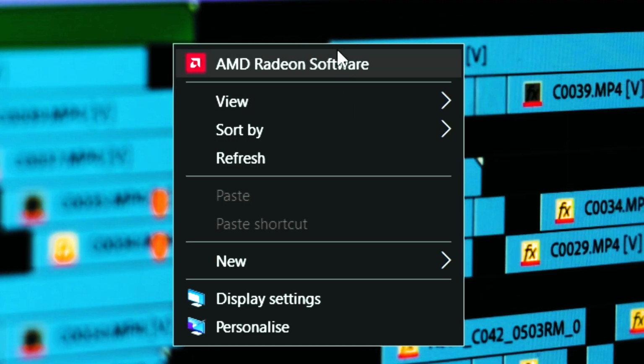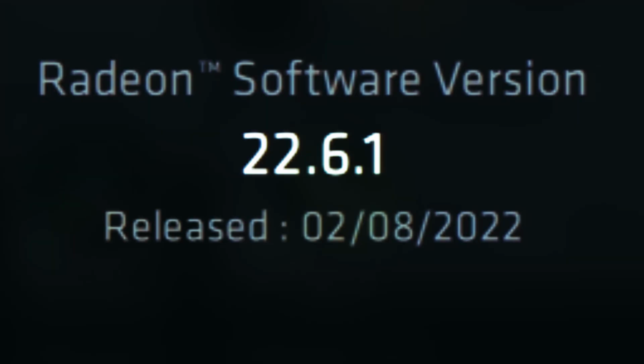Right click on your mouse and go down to whatever GPU software that you are using. So for me it is AMD Radeon software, and whatever driver that you have, make sure that you are using the most up-to-date version. So for me, my driver is 22.6.1. It will be completely different for you.